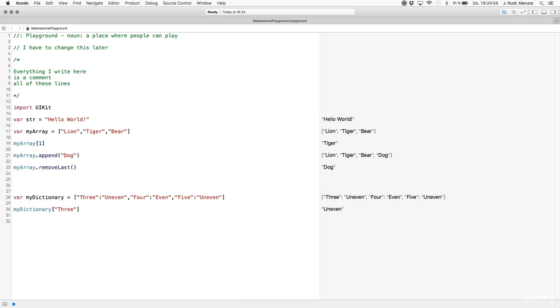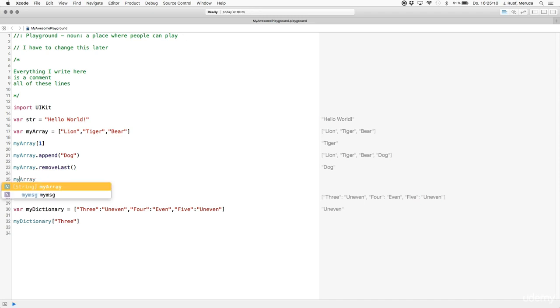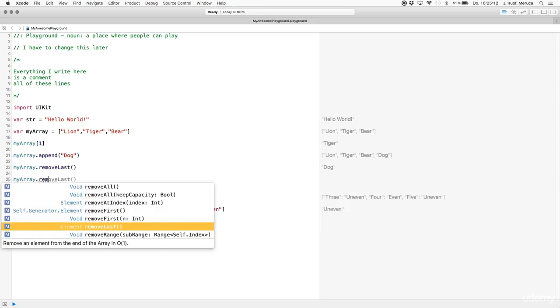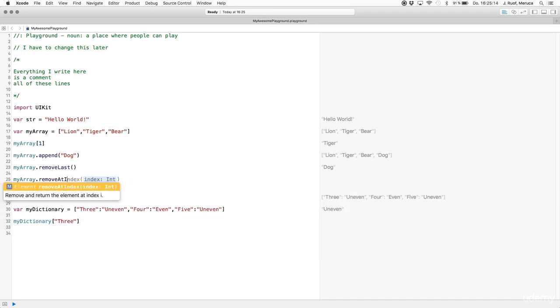Another option would be remove(at: index), and this allows us to specify a certain index and the element at this index will be deleted. Try if you can delete the entry tiger with the index 1. It works like this: myArray.remove(at: 1).